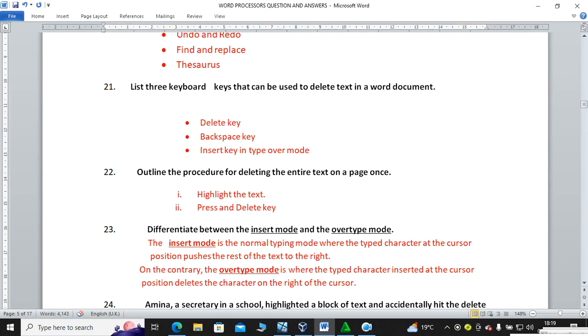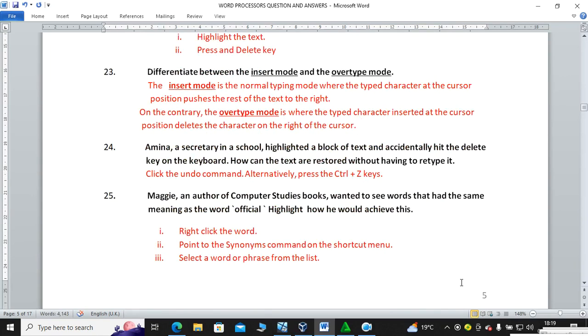But when I press the insert key on the keyboard, then it switches me to typeover mode, whereby when you type words, they are replaced as you type. That is the typeover mode. It's used to replace text or delete existing one.